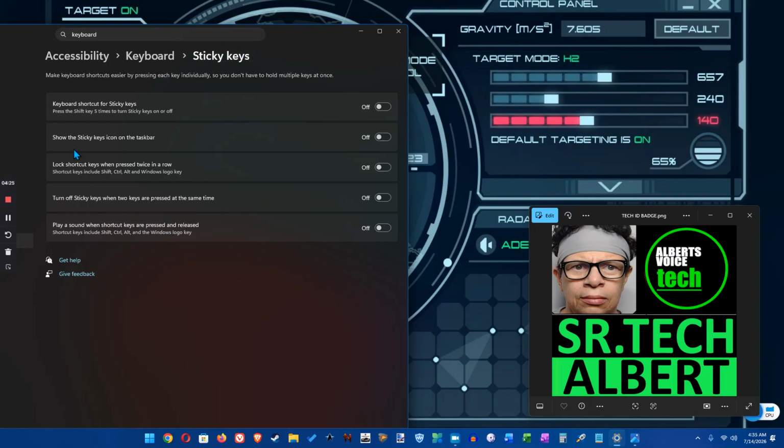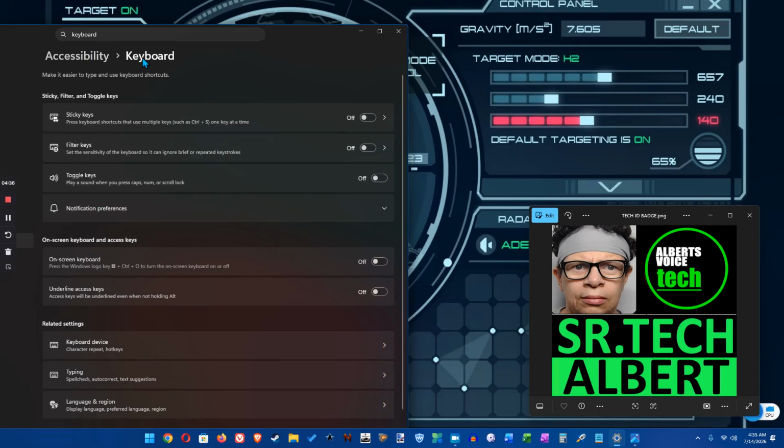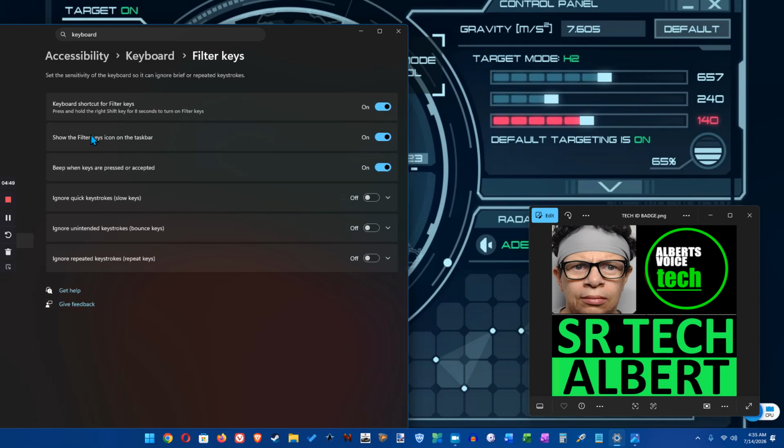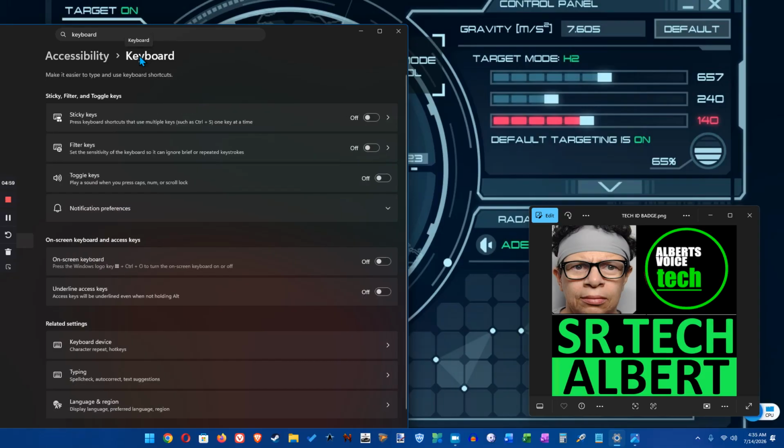So if you're having problems with your keyboard and you're seeing these crazy things on your screen, this is what you need to turn off. You need to turn these features off. This is toggle keys. The only options you have here is when the arrows point like that, you can go in there and change the settings. What's this? Oh, keyboard shortcut filter keys. Show filter keys icon on taskbar, beep. You got to play around with these settings. I don't know what you like and what you don't like. I just know what I don't want to have problems with.